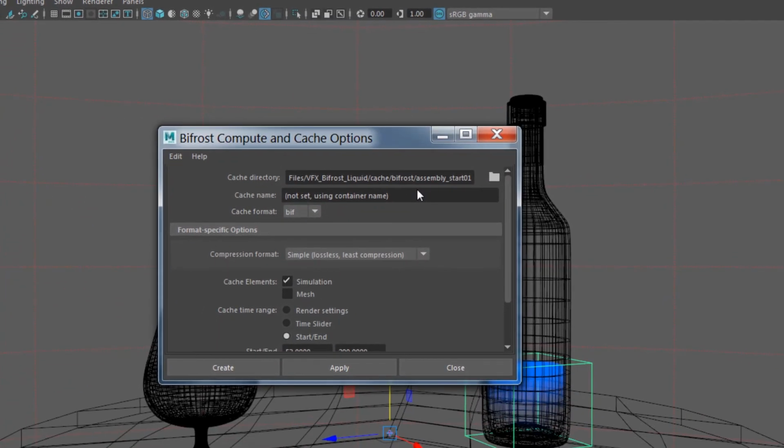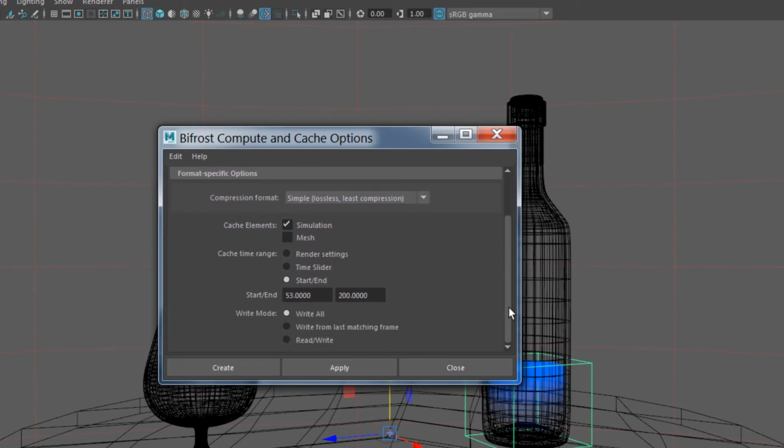Make sure to set project so you can just save it into the right folder. If you set project, then Maya finds the cache folder Bifröst and creates the folder for you. I'm just going to name this liquid cache 01. Cache format is set to BIF, and we are going to use a compression format of simple because it's a very small scene. I'm going to go with the time slider, which is frame 1 to 175, and hit create.